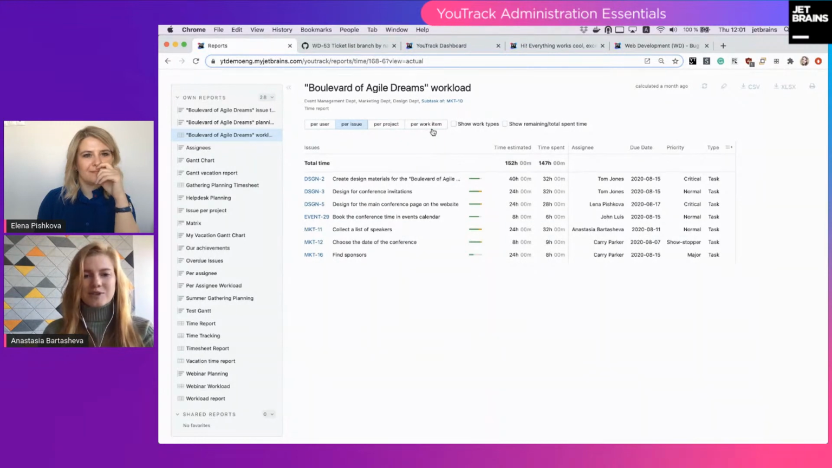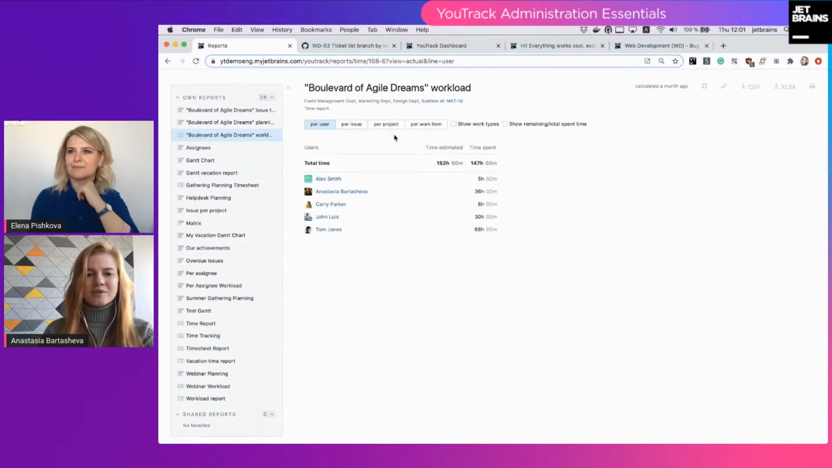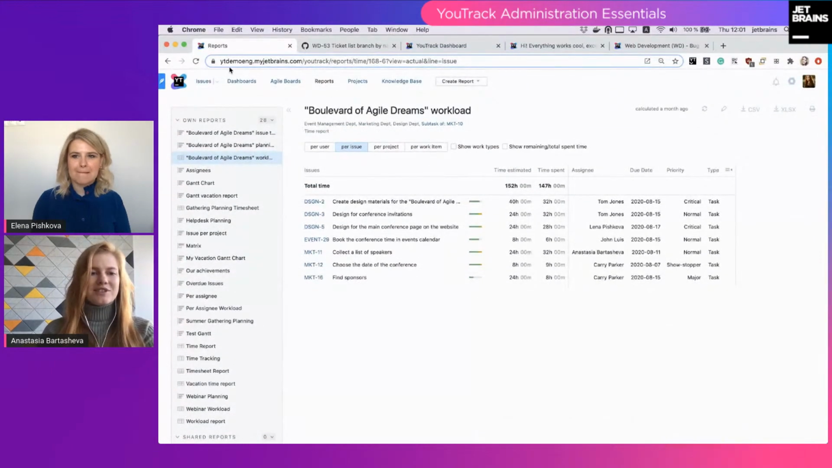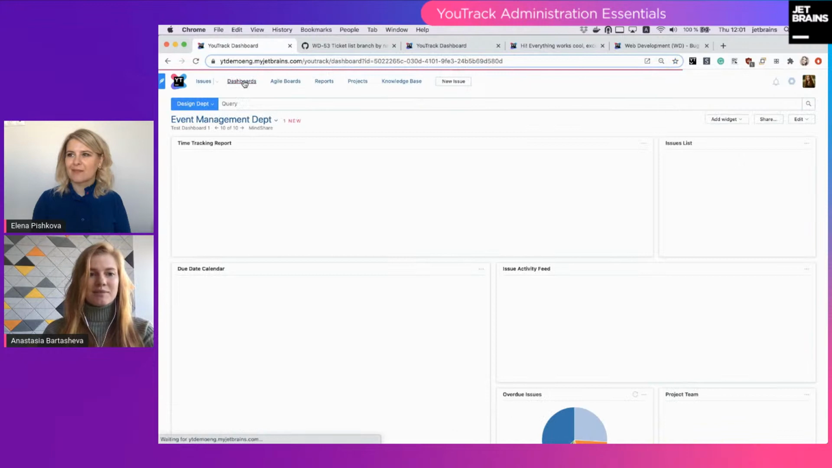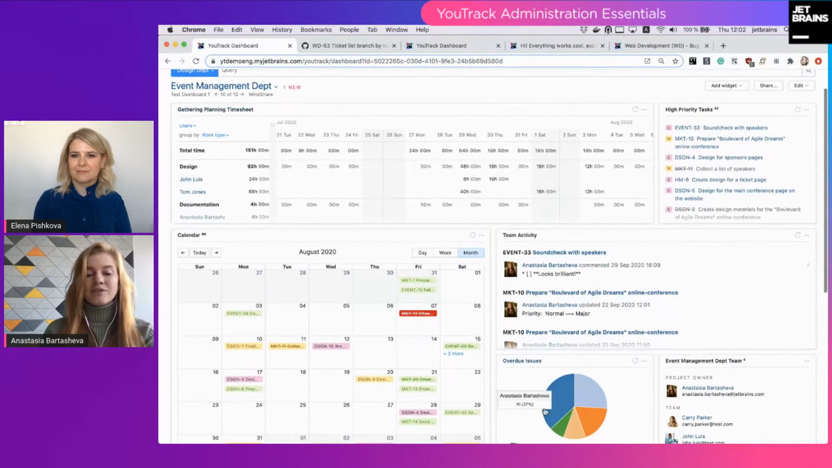And it is possible to view these reports in different modes, like per user, per piece of work, per project. And of course, it is possible to export it to CSV or Excel if needed to use it further. And you may wonder if there is a page to collect all these metrics in one place, and here it is, the dashboard. You can add various widgets here, and the widget may represent an issue list or a calendar or team activity or sometimes statistics, whatever you need, or a report.